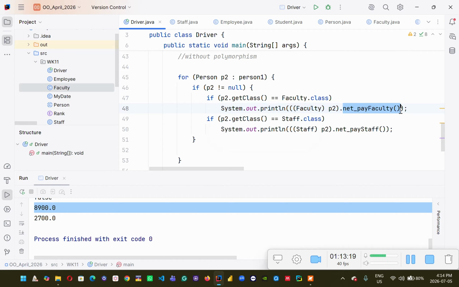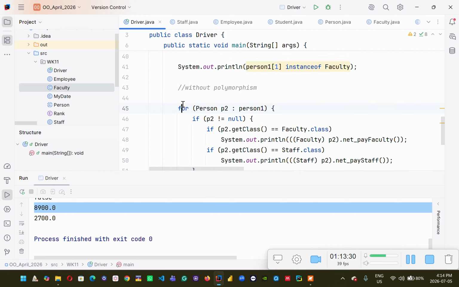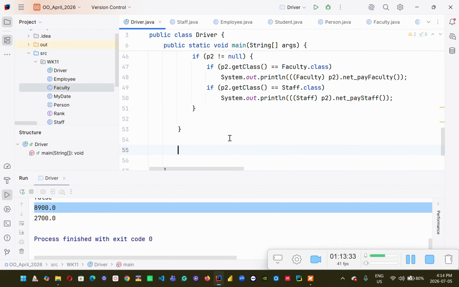So can you see how much of a hassle this is? You're calling a different method, this is a different method, all right? The method is different, and you got to do the explicit casting, many things you're doing, right? So what if, let's say, with polymorphism?